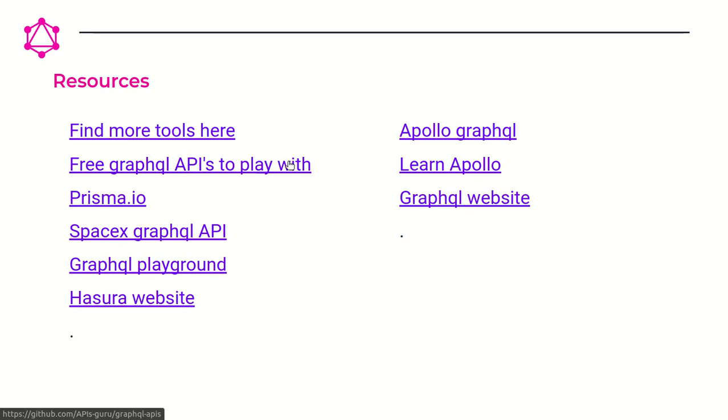Now, sometimes you don't want to start going into the hustle of creating a GraphQL API at the back end. You just want to use it on your front end and feel good. So this provides very cool APIs you can use to build applications and get used to GraphQL. This is a link to Prisma. This is the SpaceX GraphQL API I told you of that I used to show you things about GraphQL.